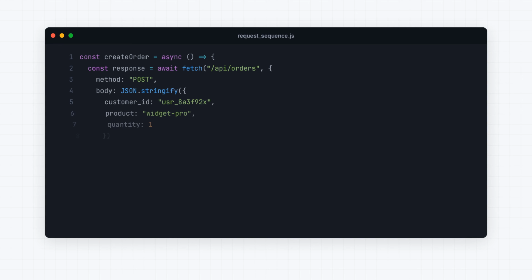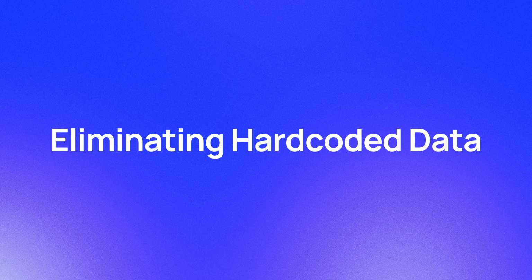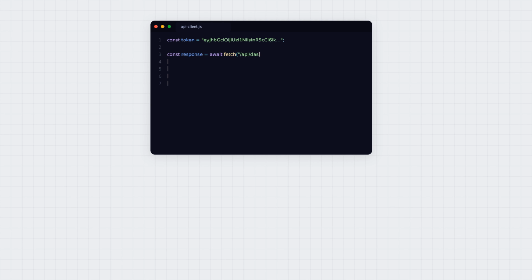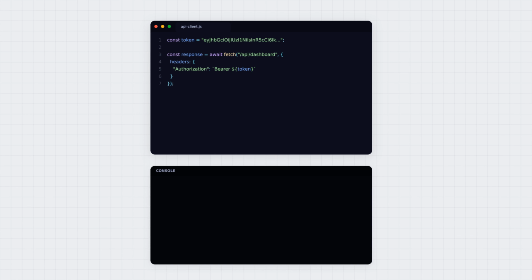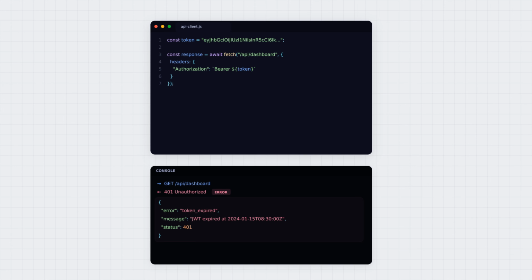Move beyond manual interception by automating your data flow with dynamic variables that pass data between requests, ensuring your test suite stays in sync without you having to copy and paste IDs. One of the most common traps is using static IDs or tokens that eventually expire, causing you to chase false positive bugs that aren't actually problems with your logic.